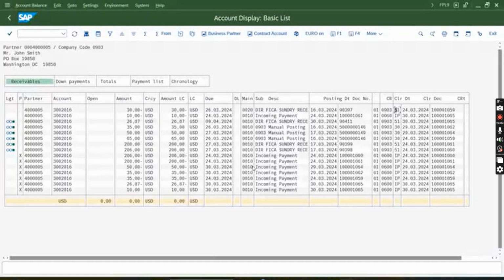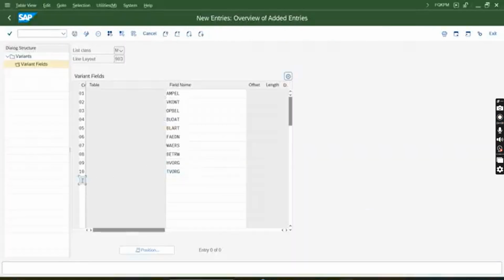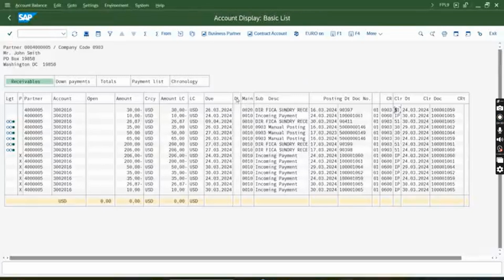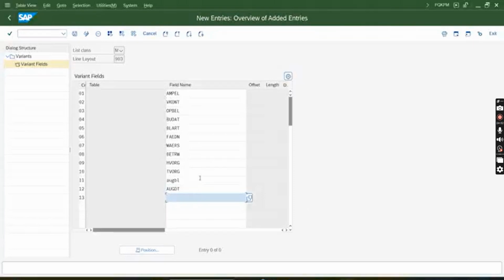Okay, now let's enter some clearing information. So 11, clearing doc. Clearing doc is AUGBL. Then at number 12, I will need the clearing date, AUGDT, the date on which the clearing has happened. Next, number 13, I can use Dunning level. Dunning level is MAHNS. Okay, I think that's pretty much it.